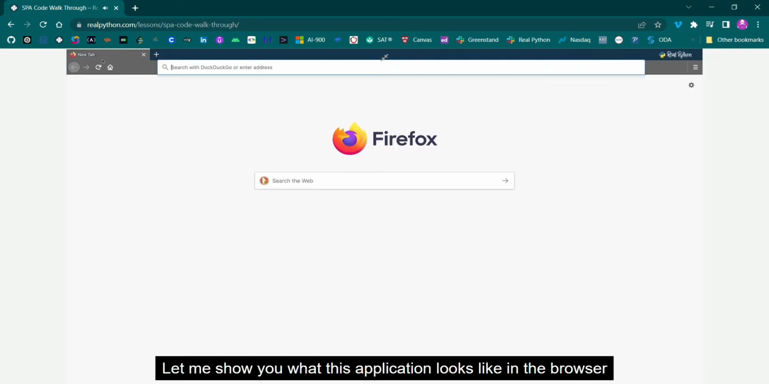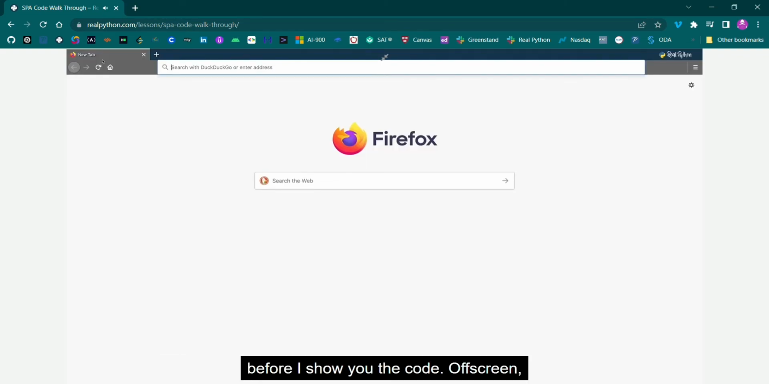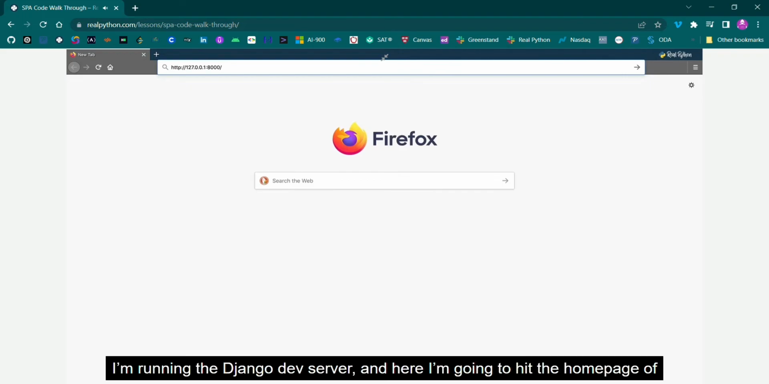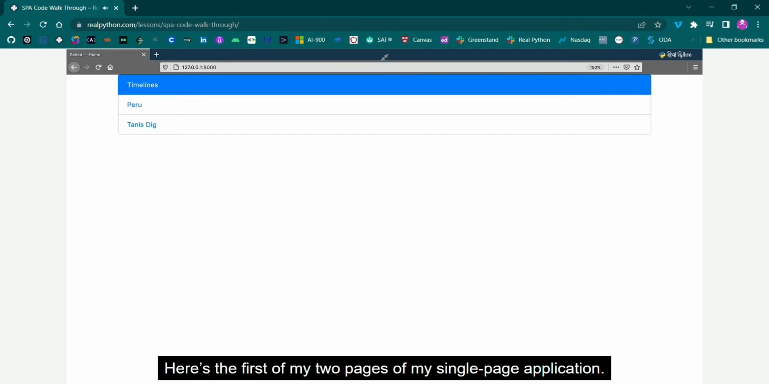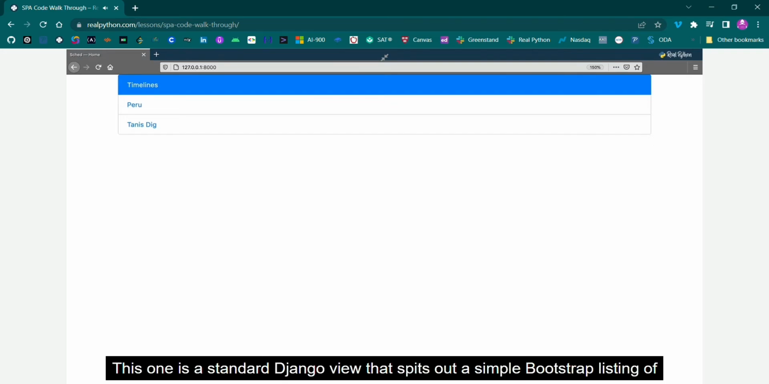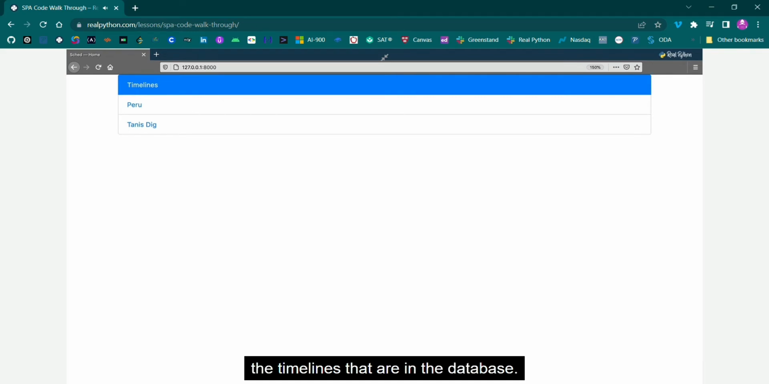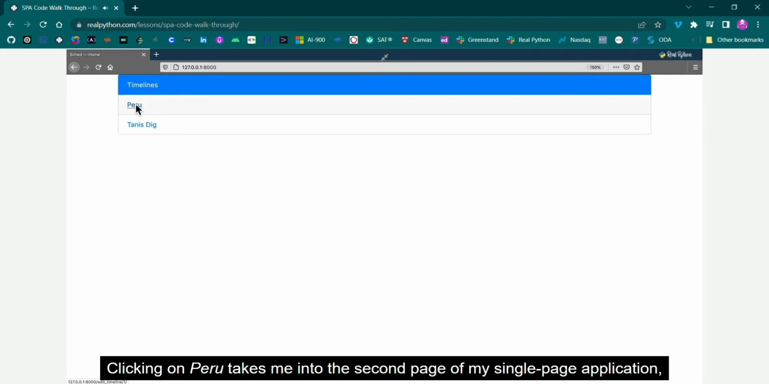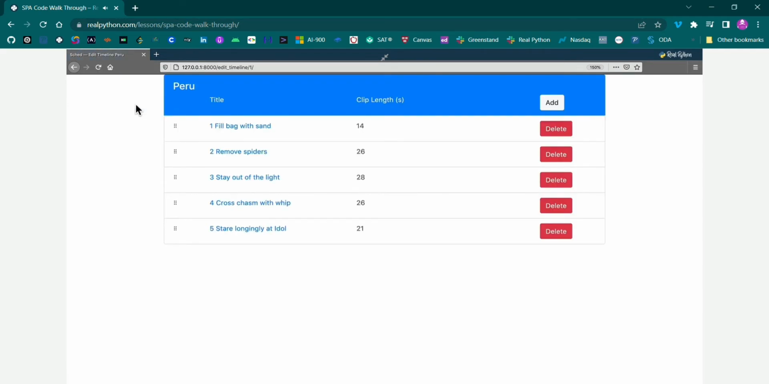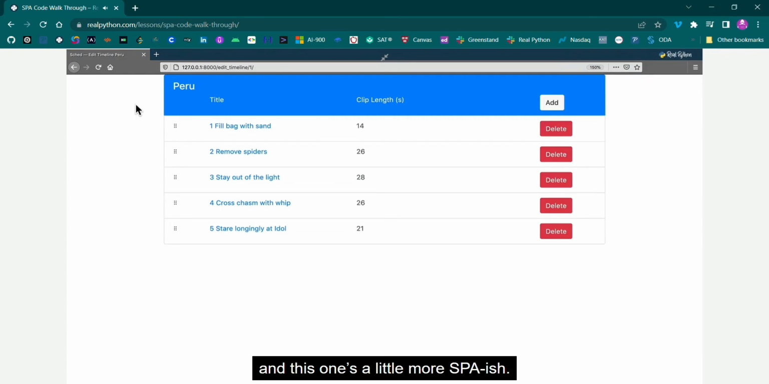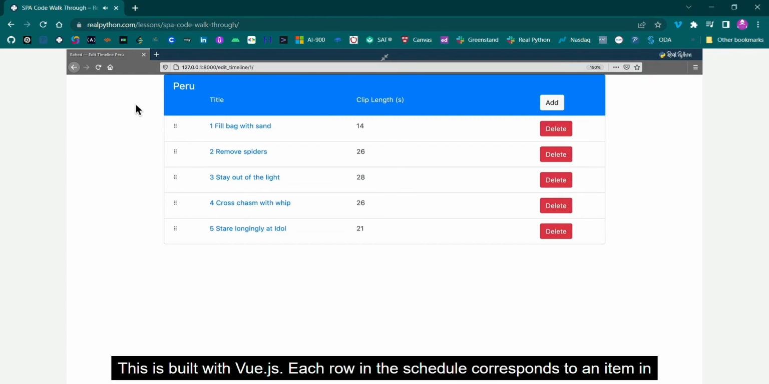Let me show you what this application looks like in the browser before I show you the code. Off screen, I'm running the Django dev server, and here I'm going to hit the home page of localhost port 8000. Here's the first of my 2 pages of my single-page application. This one is a standard Django view that spits out a simple bootstrap listing of the timelines that are in the database. Clicking on Peru takes me into the second page of my single-page application, and this one's a little more SPA-ish. This is built with Vue.js.